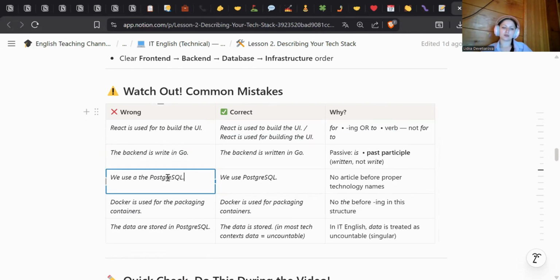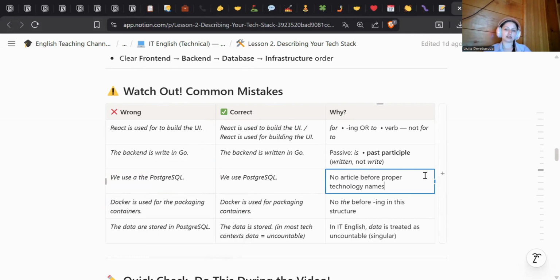We used a PostgreSQL again. Correct me in the comments, you guys. I'm pretty sure you know better actually. We use a there again. Before proper technology names, we don't really need any articles, and especially we cannot combine a there.